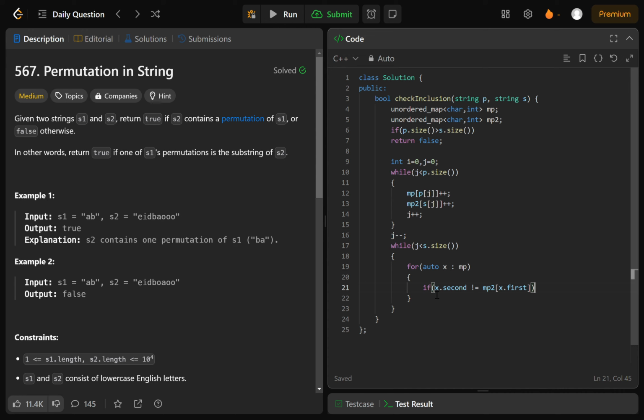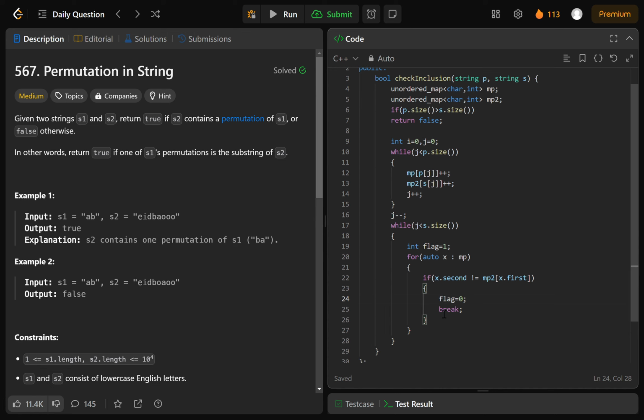Now, if they are not equal, in that case we will break. We also need a variable to check whether all characters matched. So let's take a flag as 1, and when we find that the frequency doesn't match at any point, we will change the value of flag to 0. Now if flag is not changed to 0, flag is still 1, that means all the characters matched at that point. So if flag double equals 1, we will return true at that point.